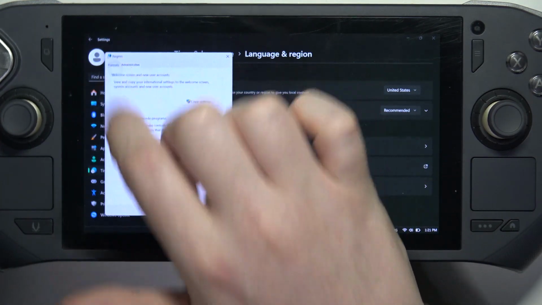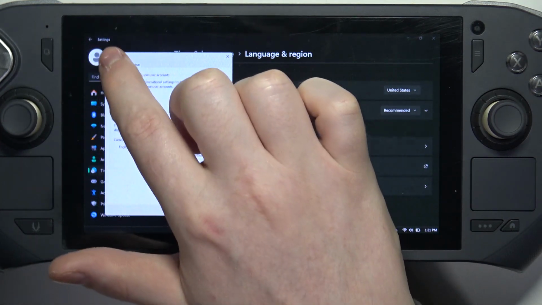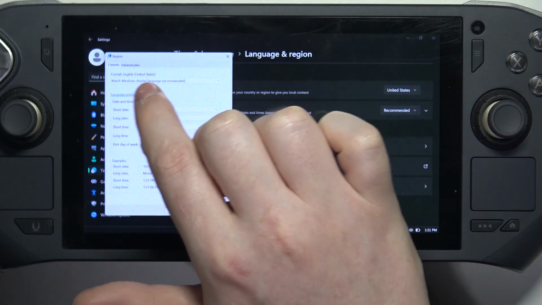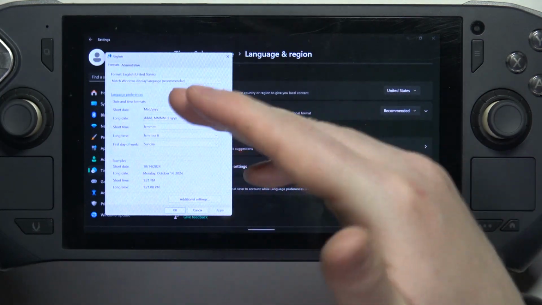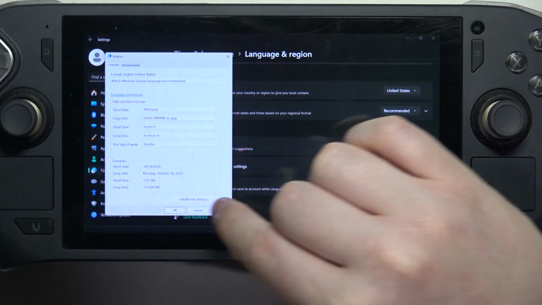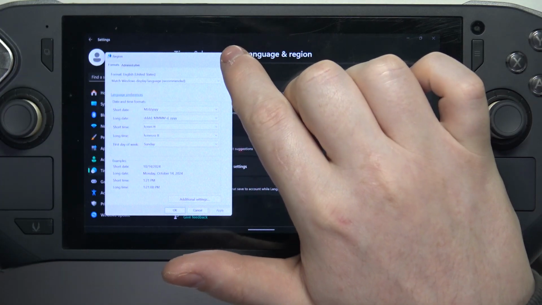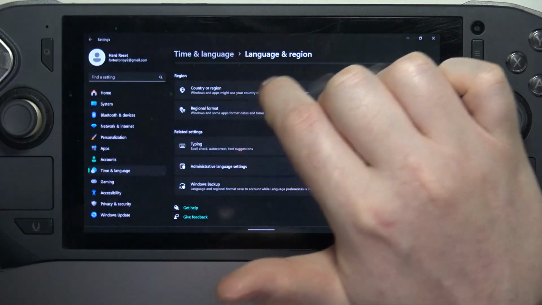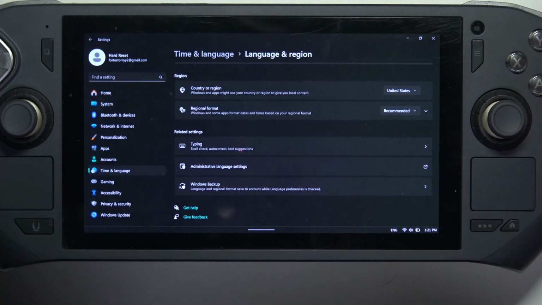Then we need to go for the format, and in the format make sure that you either have auto settings, match Windows display language, or pick the one that you've downloaded as well. Then you can click on OK and your language should change. You also need to restart your PC again, maybe even a few times, and it should apply. And that's it for this video.